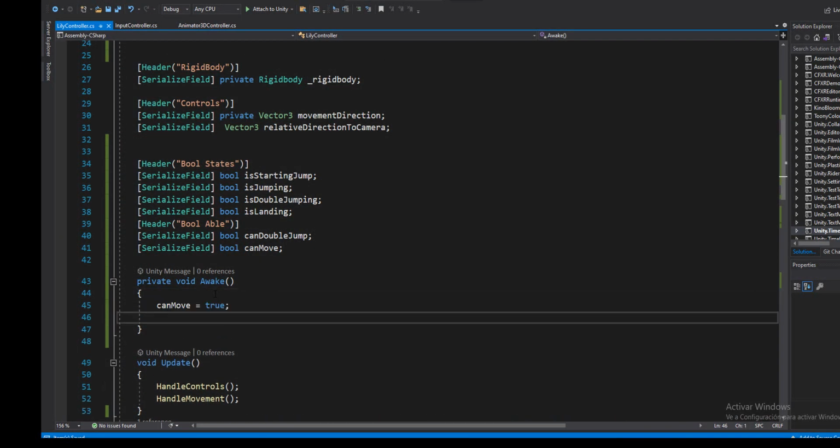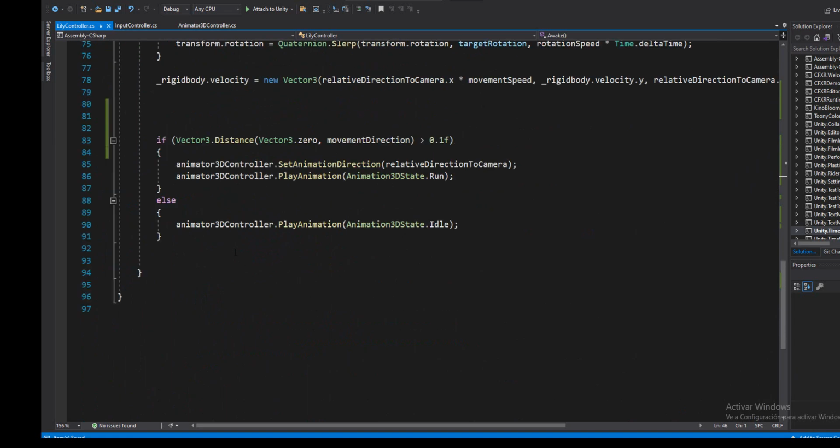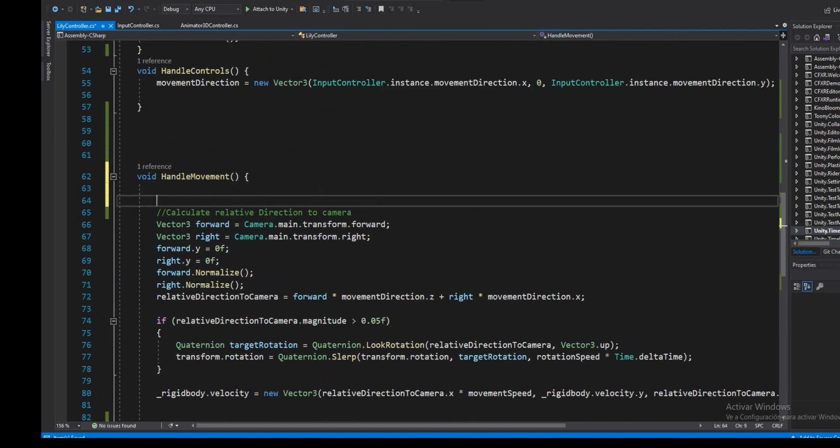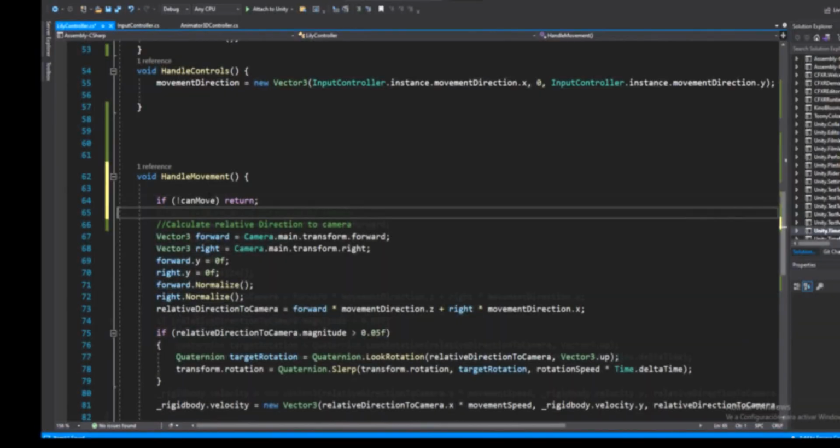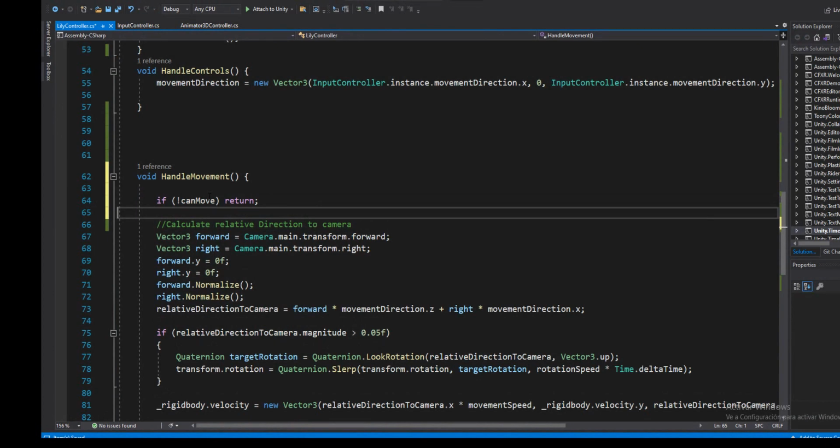Now, in the Awake method, let's initialize the canMove variable to true. Additionally, in your movement control method, insert the statement if canMove, return, to ensure that the subsequent code is not executed if movement is restricted.